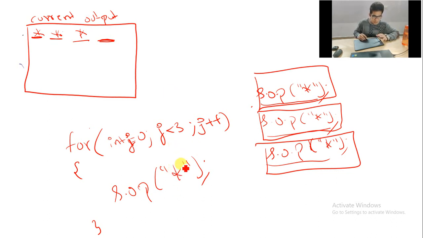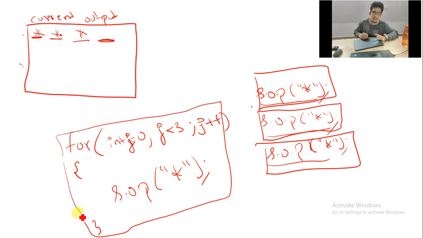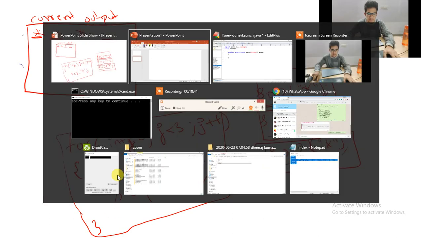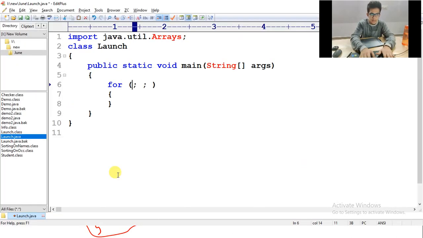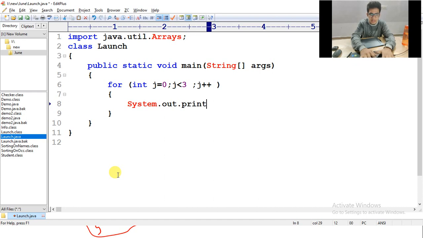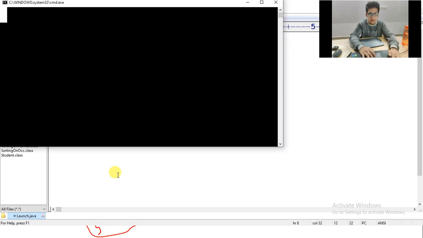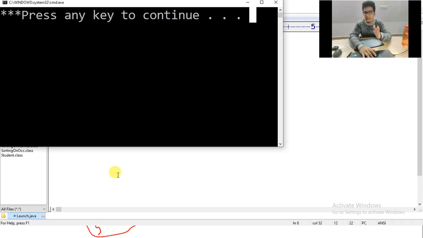So if I write this program, sir, will I get 3 stars as the output? Yes, definitely. So watch here, I'll be doing it. I'll write a for loop where int j starts from 0, j is less than 3, j plus plus, and here I'll write system dot out dot print, not println. I would like to print a star. So as you can see, I have printed 3 stars in the same line.